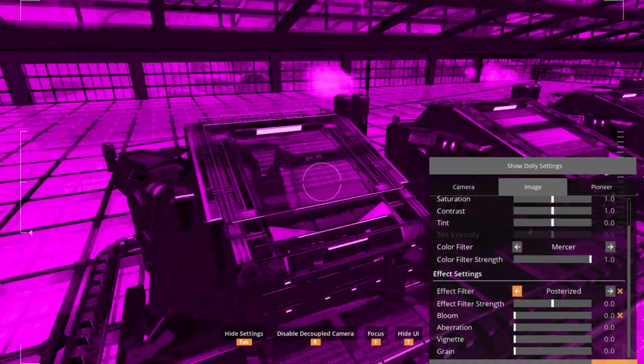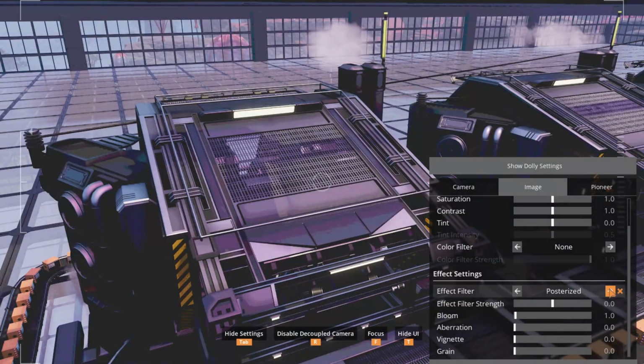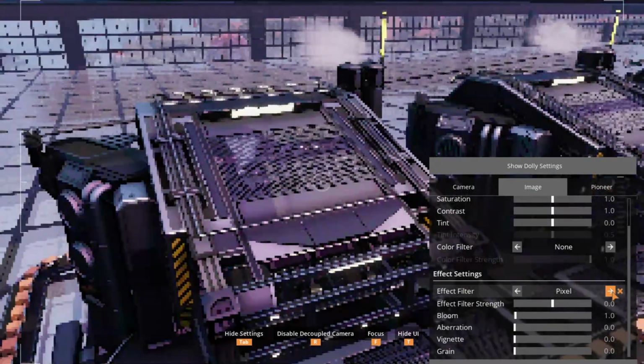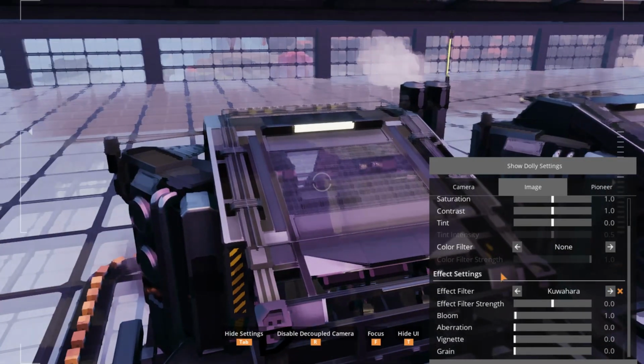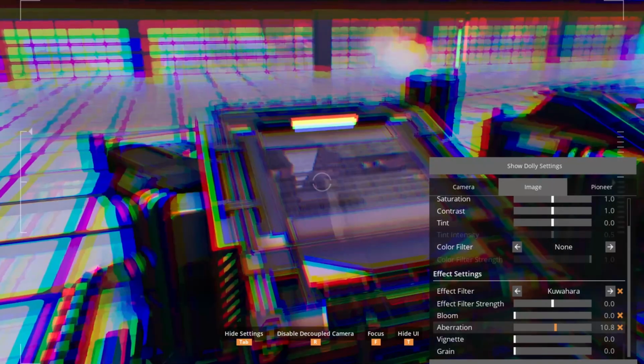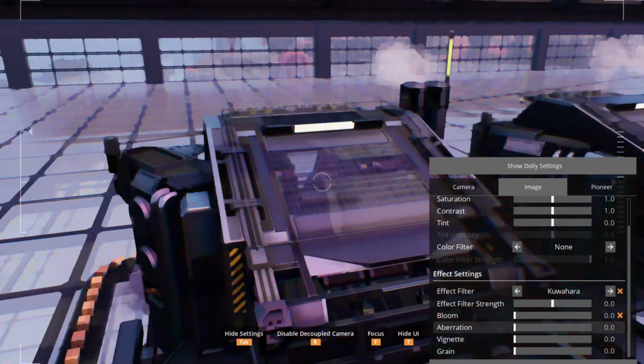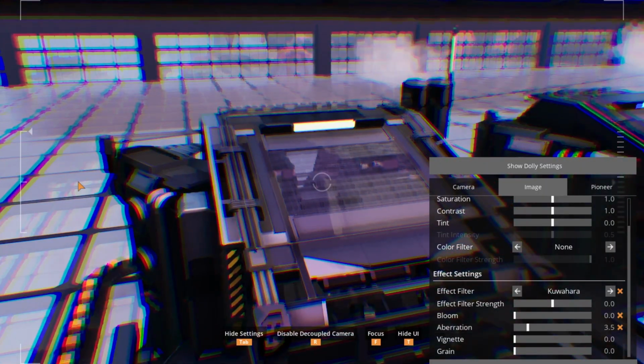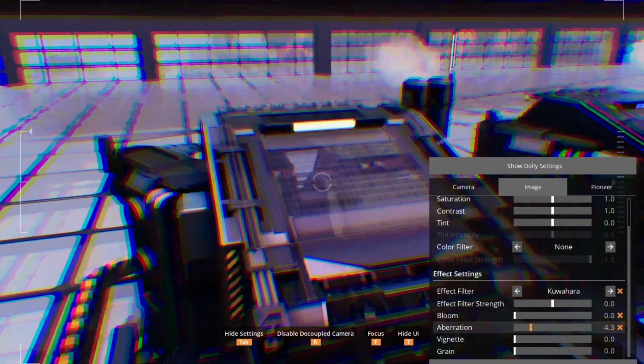If I switch to a different setting, perhaps let's do this one. If I turn up bloom, that becomes very bright at 100%, and then aberration is like splitting the color scheme. This has its uses. Like if you do it very slightly, it can look cool. It's like one of those state-to-state things, in my opinion.